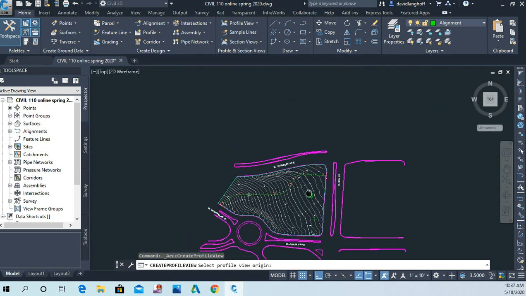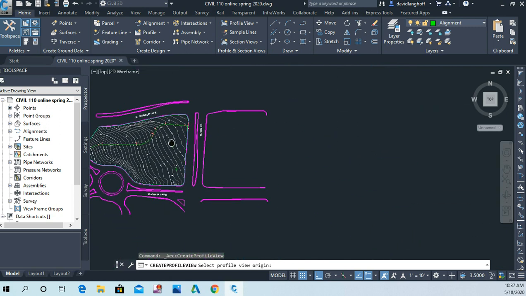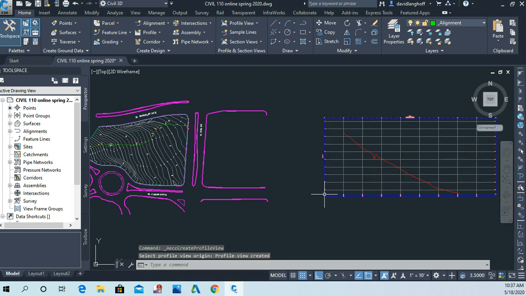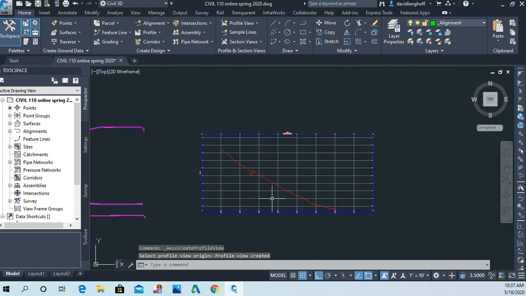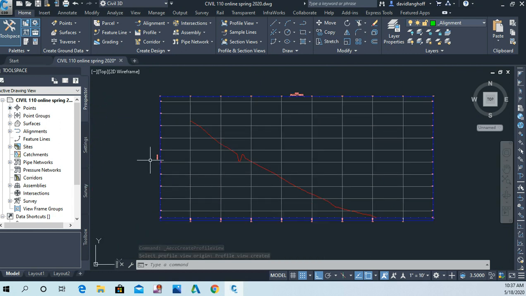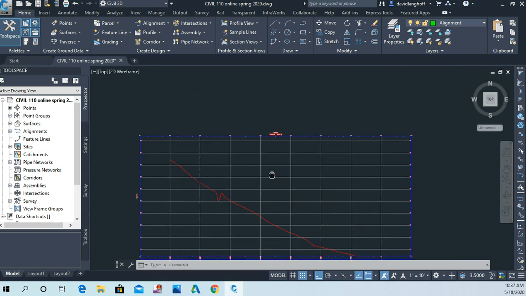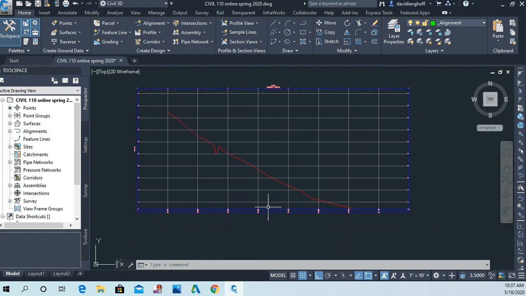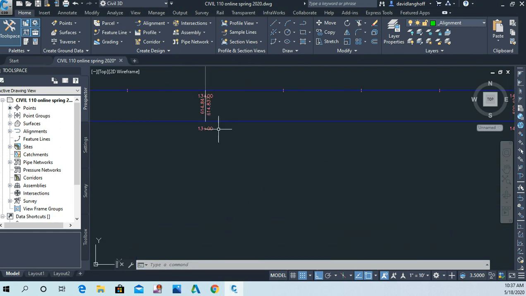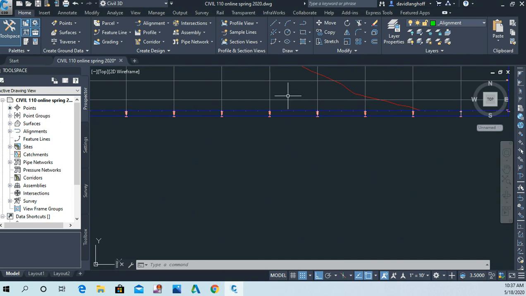Okay, so I'm just looking for somewhere in my drawing where there's a blank area, and this is going to be the bottom left corner of my profile. So I'm just going to do a single tap right here. And you see now I've got my profile. So like I said, on the vertical axis here, you've got elevation. And on the horizontal axis, you'll have stationing. So here's station 13 plus 00.